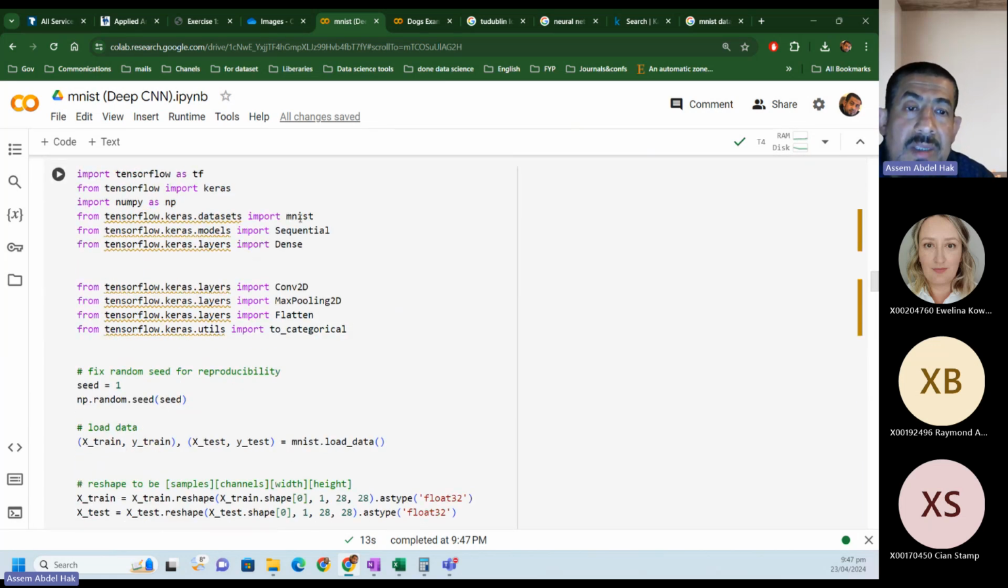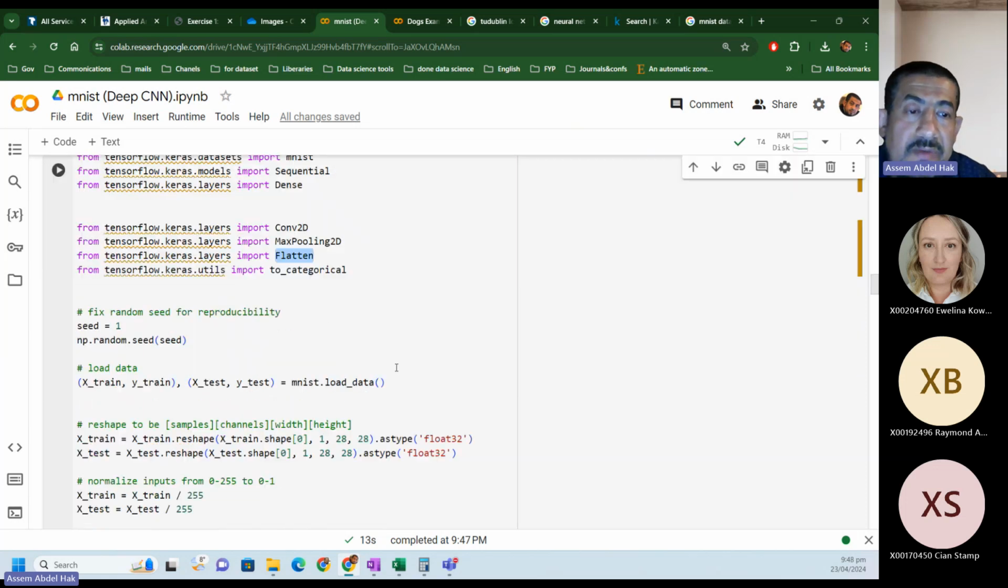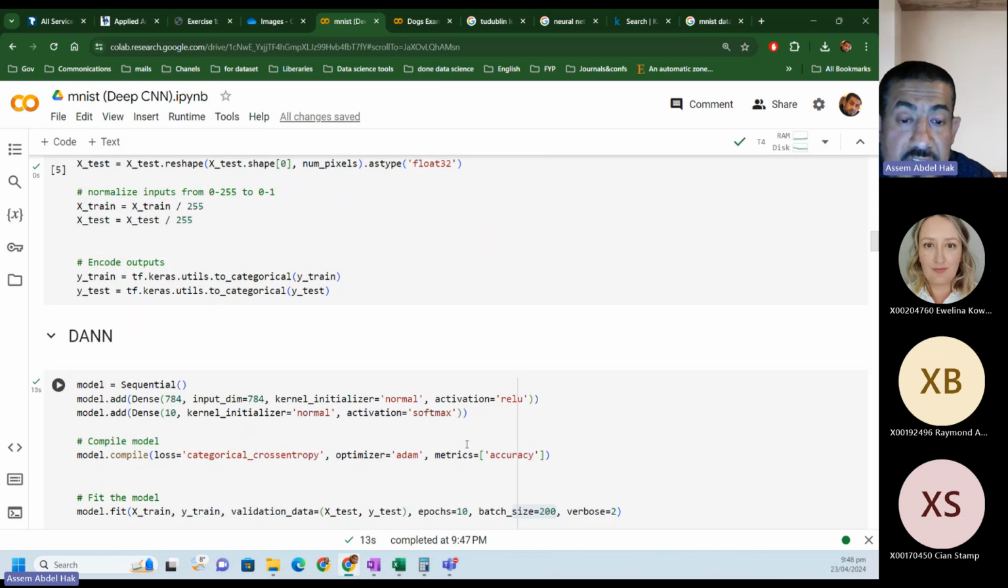All right. We need here Conv2D, MaxPool, and Flatten, more than the one before. The other things we already imported before. Okay. We do the random seed thing. Here I load the data again, and I reshape it again, and I reshape the test again. What's the difference? The reshape here is 1 times 28 by 28.